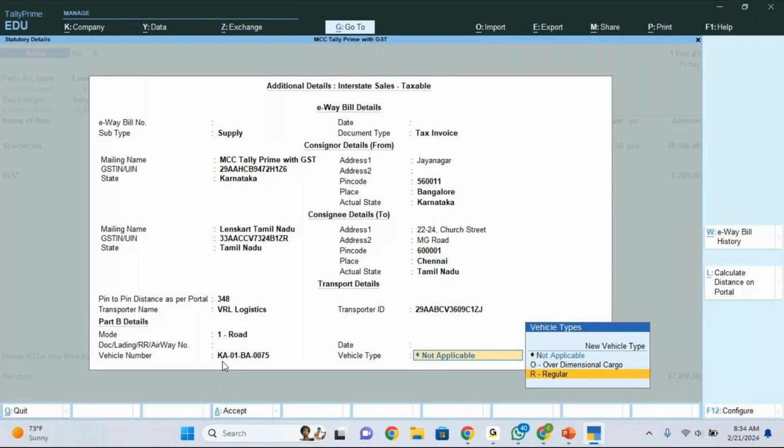So remember this. In the last class, I was telling you the validity of the e-way bill, right? For every 200 kilometers the e-way bill validity will be 1 day. That is for a regular vehicle. What if it is an over dimensional cargo? If it is an over dimensional cargo, for every 20 kilometers the validity of your e-way bill will be 1 day. So for regular it is 200 kilometers, and for your over dimensional cargo it is 20 kilometers. So remember this.